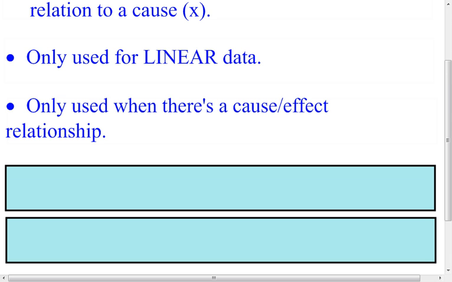Linear regression is only used when there's a cause and effect relationship. So certainly we know there's associations between things like your mom's age and your dad's age typically. But those are not cause and effect relationships, and it would not make sense to do linear regression with them because you're probably not going to make a prediction with that.